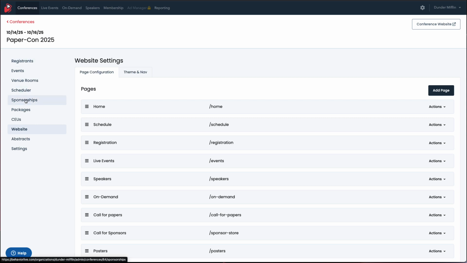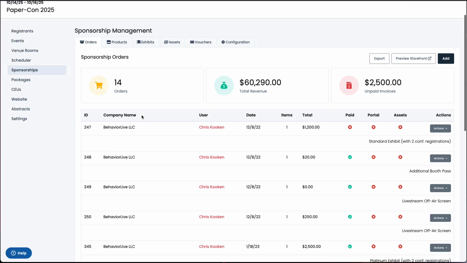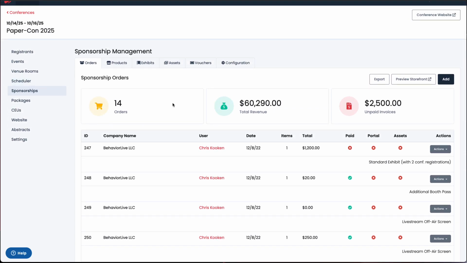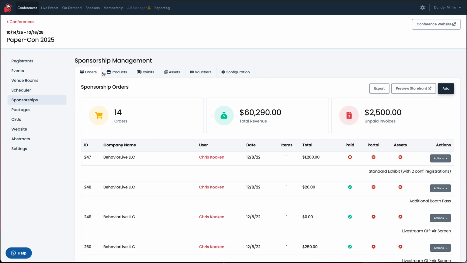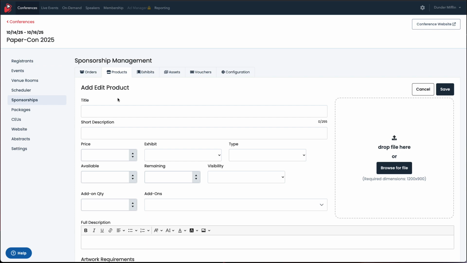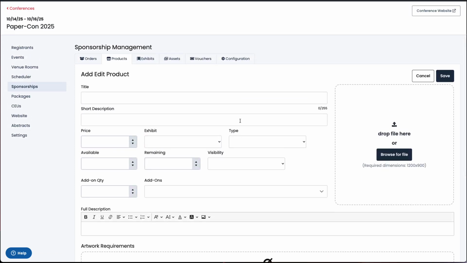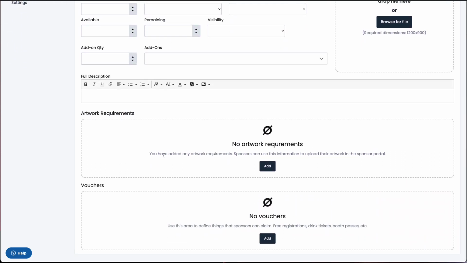All right, the next thing I want to talk about is the sponsorships area. So basically, this will create a storefront for you. You can set up as many sponsorship products as you want. These are all your sponsorship opportunities. When you create a product, you can choose all the details about that product: splash image, how many are available, any add-ons that you want them to be able to choose, as well as artwork requirements and voucher requirements.